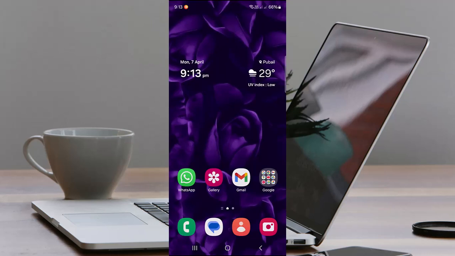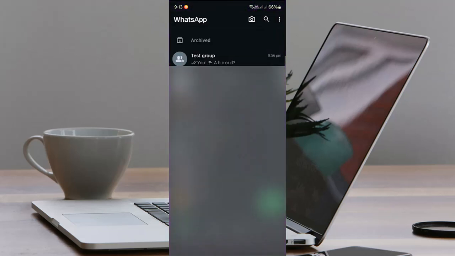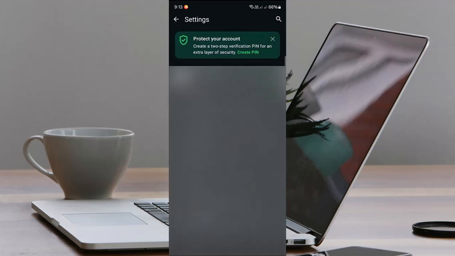In today's video, you are going to see how do I turn off location on WhatsApp. So let's head over to our WhatsApp application first. Once you are there, make sure you have logged into your desired WhatsApp account and then head over to the three dots icon on the top right. Go to settings.